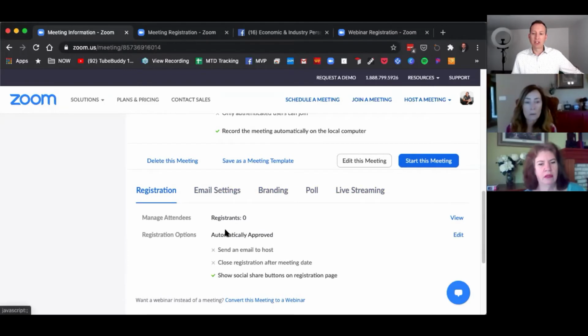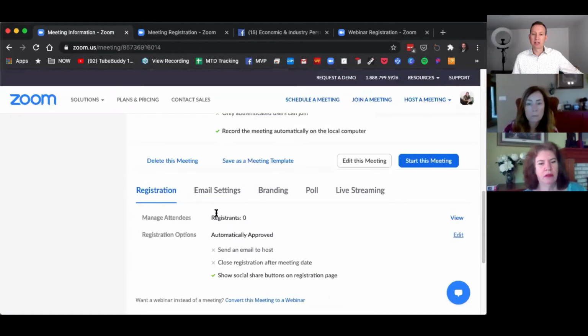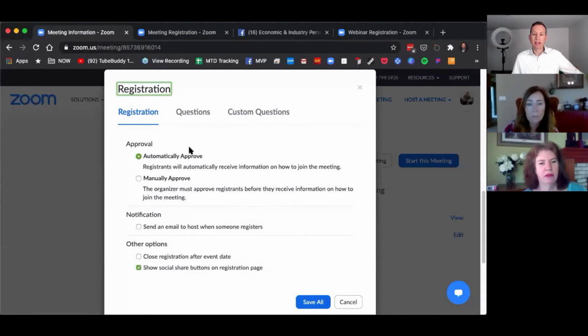So under registration, you mentioned you wanted to ask some additional questions, right? I wanted to ask if they have a realtor and what their realtor's cost. Okay. So you just click on edit under registration. And then right here, you could get notified anytime someone registers by clicking this box. Cool. And then questions.